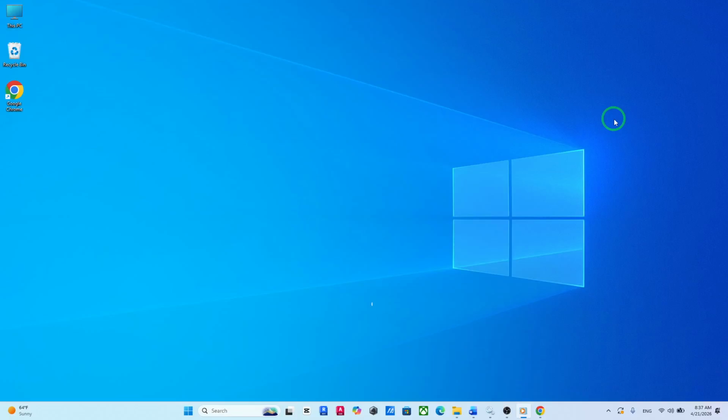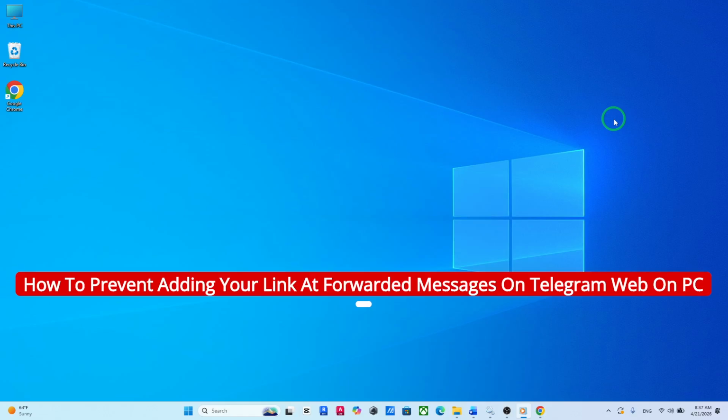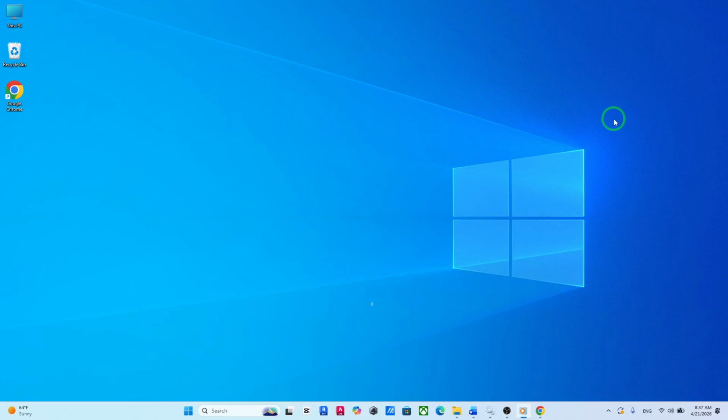Welcome! In this video, you're going to learn how to prevent Telegram from adding your profile link whenever someone forwards your messages, all directly from Telegram Web on your PC. This feature comes with the new update, and it's a great way to keep your privacy fully under control.